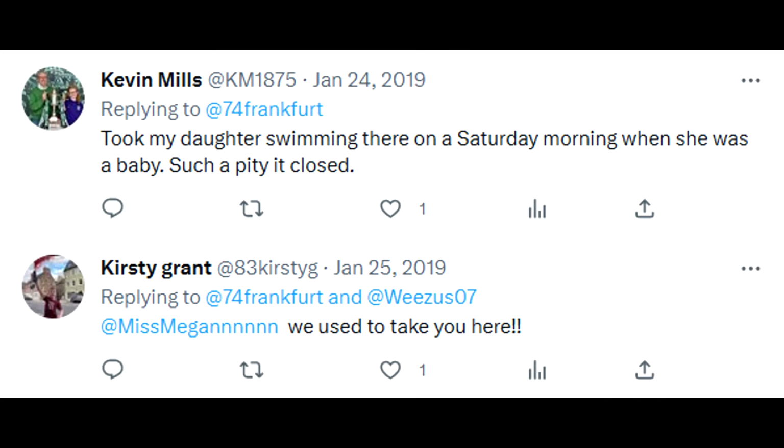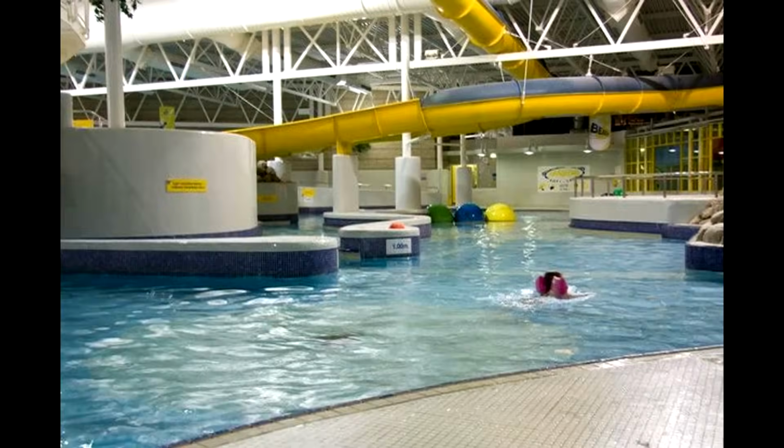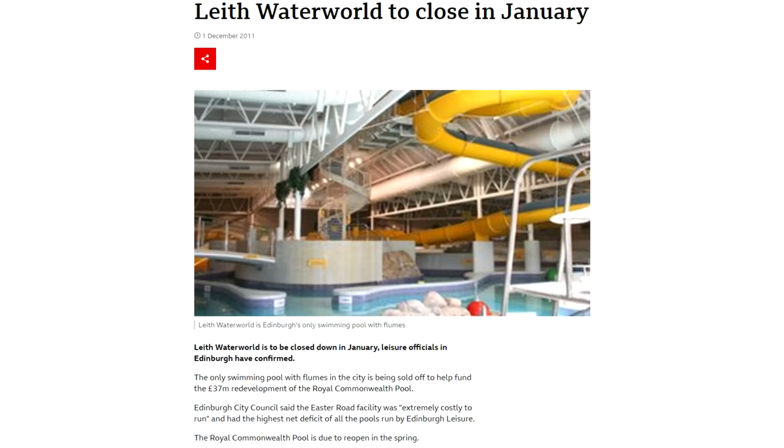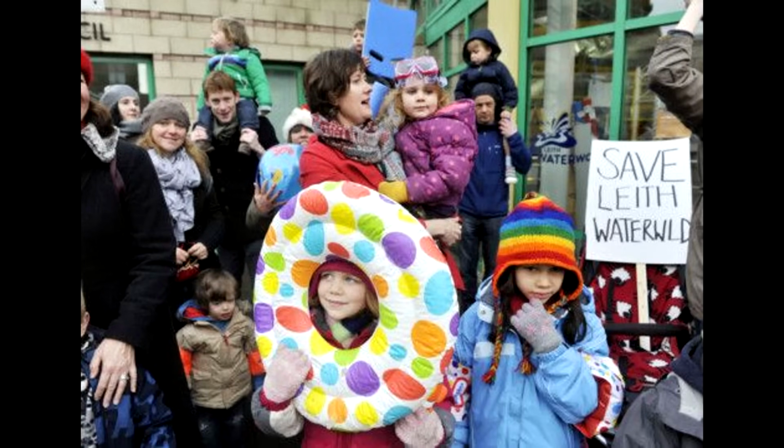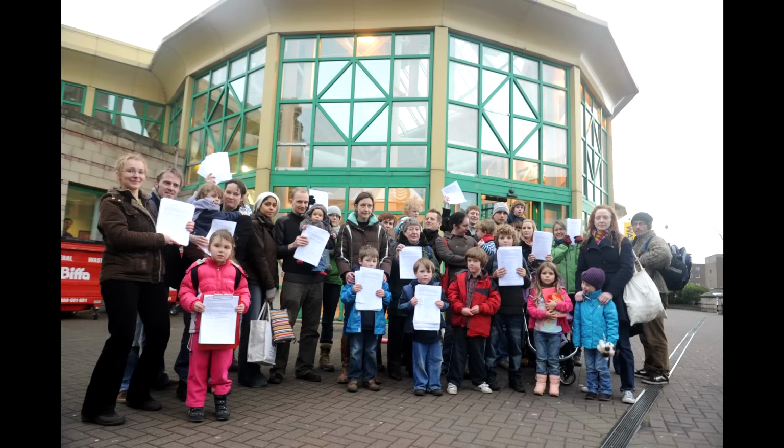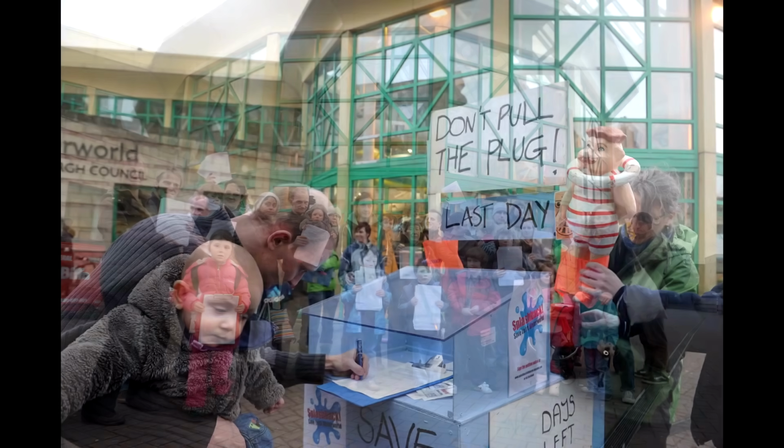According to the people who went to this place, it was a lot of fun, but sadly, you can't visit this location anymore. Well, kind of. Let me explain. On December 22, 2011, Edinburgh Council voted to close the location, citing the need to save funds for the Royal Commonwealth Pool's renovations. This move actually brought some pushback from the local community, as a campaign group by the name of Splashback fought to keep Leith Waterworld open.